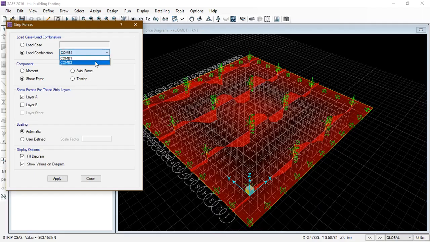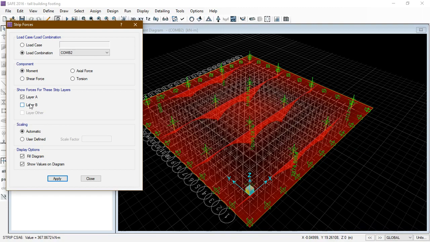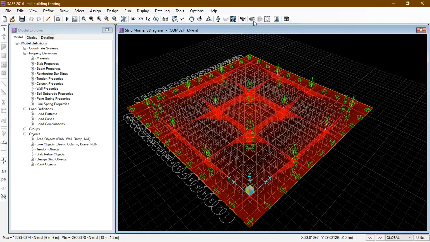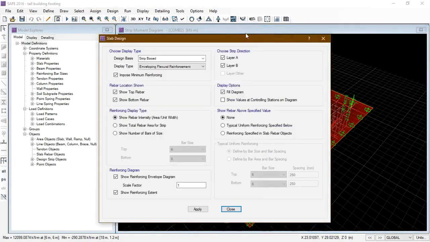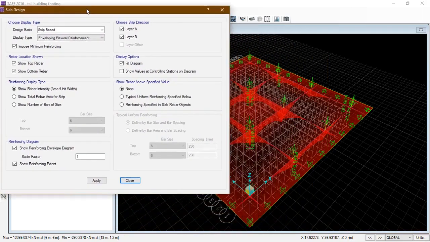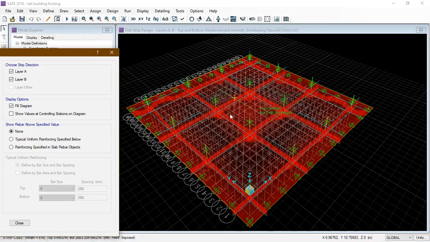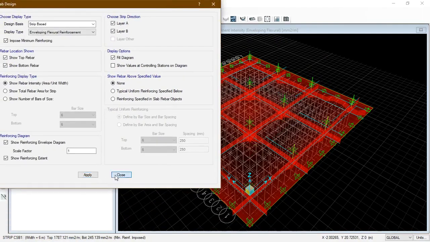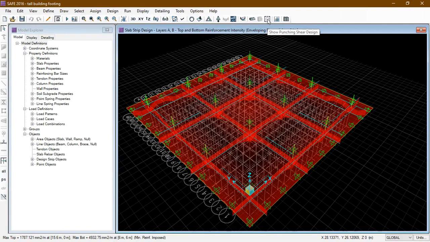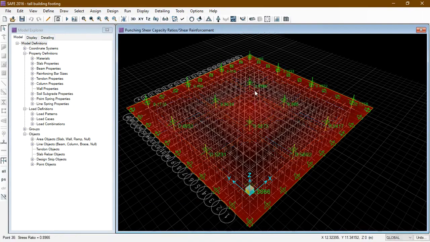Next, we change the load combination. We can see the moments, apply. All moments are given. You can also see in layer B, close. Next, show slab design, apply. We can also see the slab design, close. Punching shear design, or punching shear design less than 1.